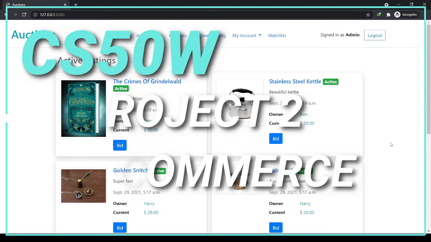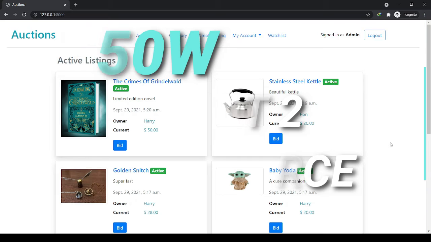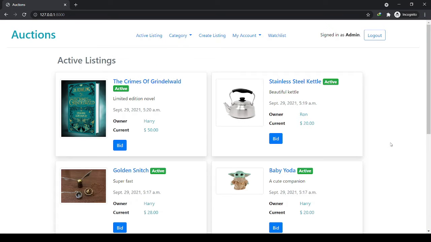In this project, I have to design an eBay-like e-commerce auction site that will allow users to post auction listings, place bids on listings, comment on those listings, and add listings to a watchlist.